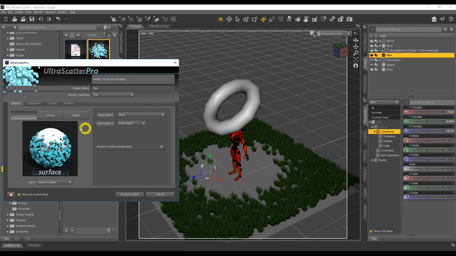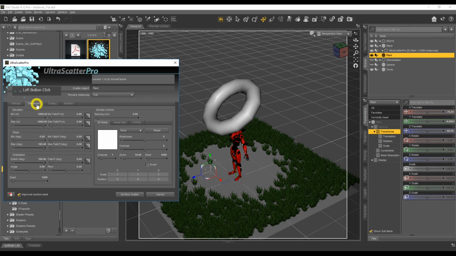Okay, so I'm going to use the surface scattering with, we'll say about 100. Let's have a look at some of these settings very quickly. So distribution, elevation. Elevation would be if you had a physical building or some sort of object that was in height, and you could choose the elevation of the actual instances. You could choose the slope. So this is what I'm going to use. We're going to use the slope and the orientation with this one because we've got our torus here.